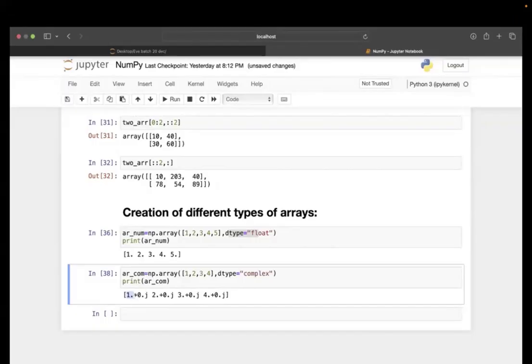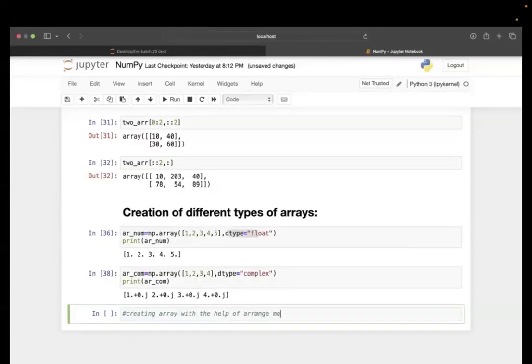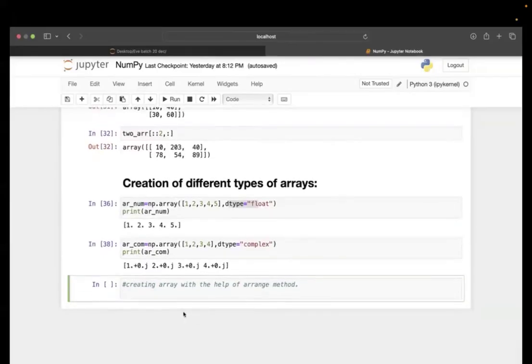Now, we were talking about the parameters available in the array method. Another thing here is creating an array with the help of the arange method. Previously we were creating the array with np.array; here we are going to create arrays with np.arange. Now this arange works the same as your range.